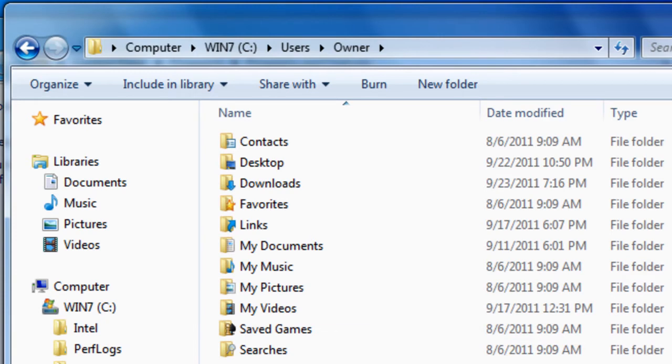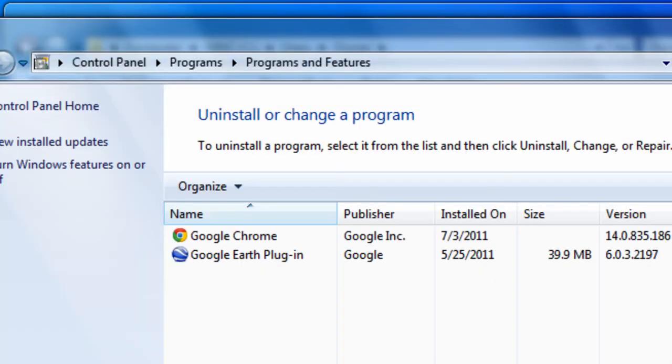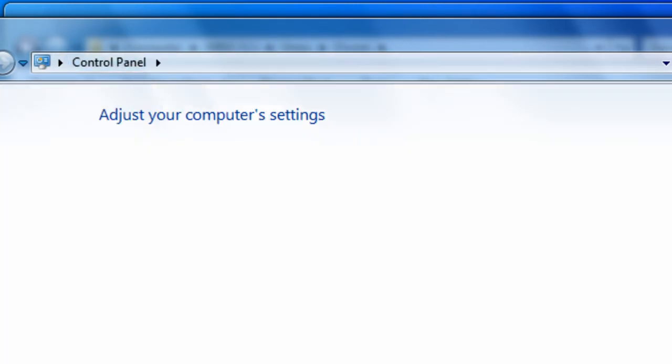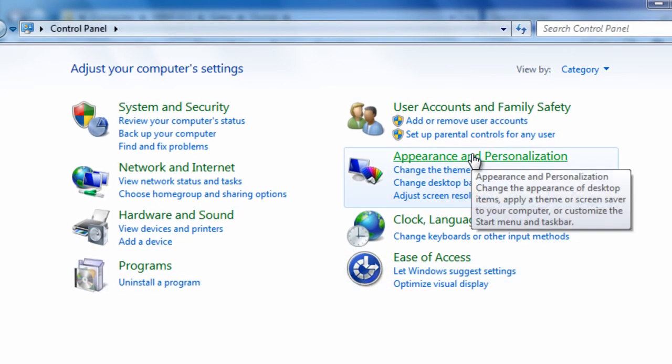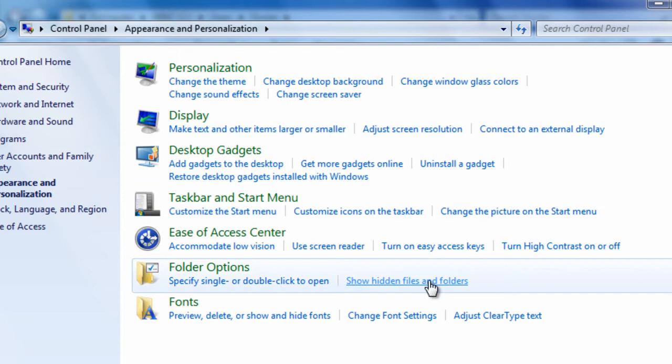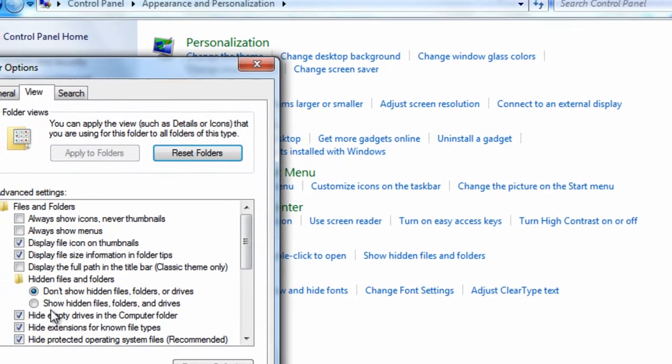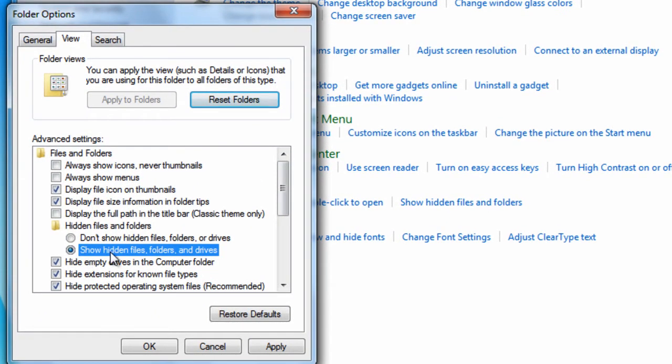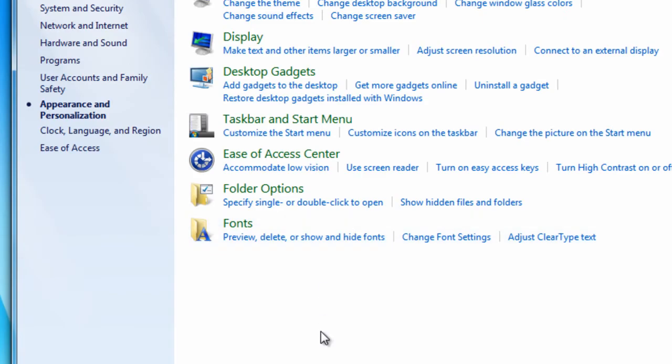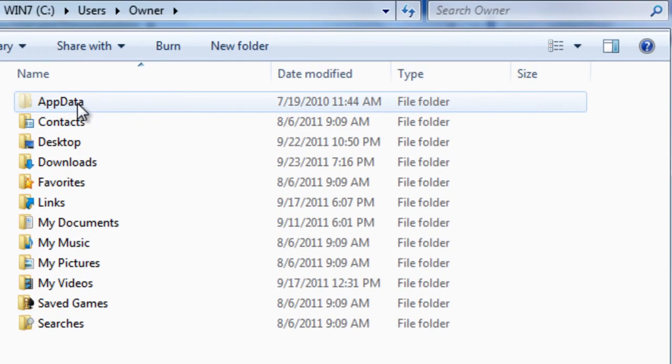You'll notice we don't see it here, so one thing we need to do is go into the control panel, and then we need to go to appearance and personalization, and we need to show hidden files and folders. Select this radio button here that says show hidden files, folders, and drives. Hit apply, hit OK. And now when we look at this folder, we can see the app data folder.